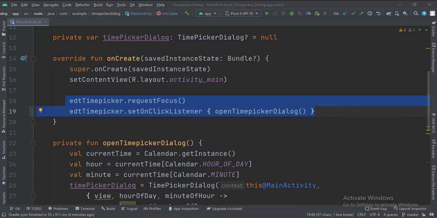In the onCreate function, first, we request the focus over the edit text. Without this focus we would have to touch the edit text twice. Then we call the open_time_picker function.